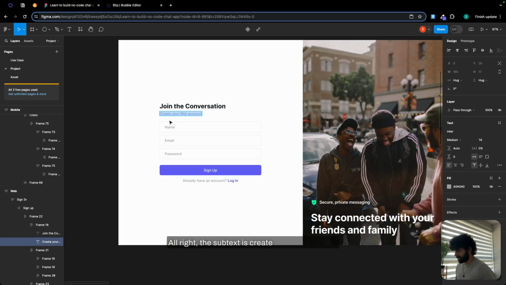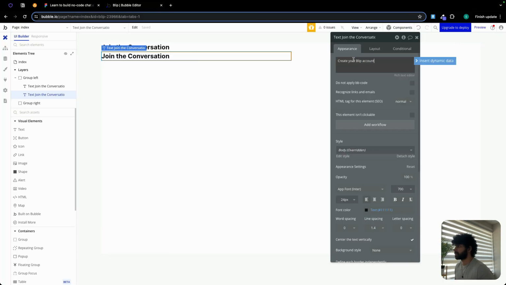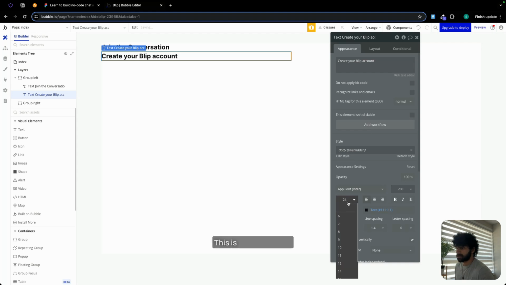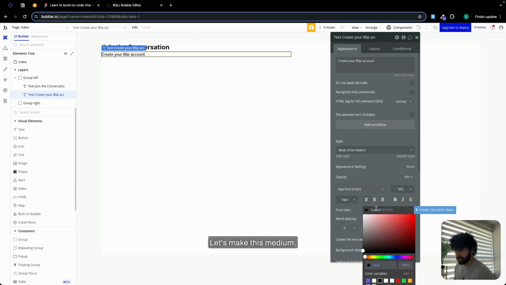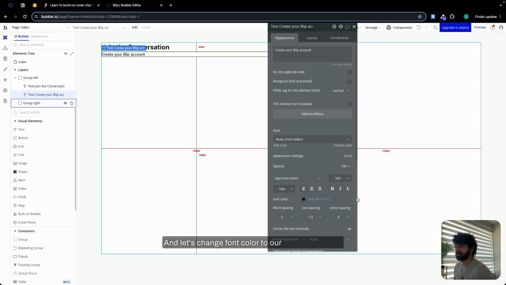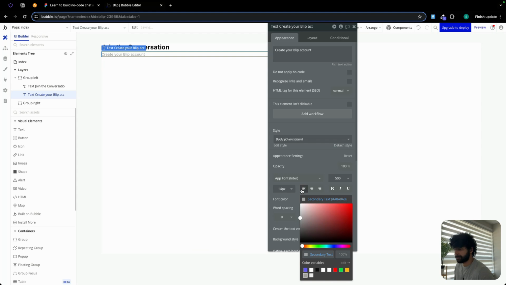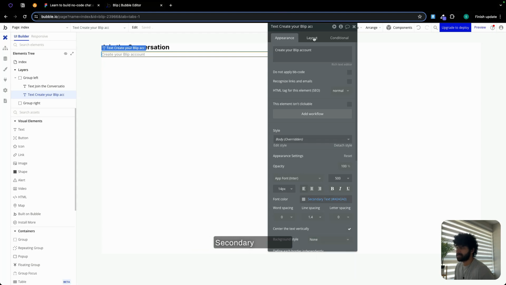The subtext is "Create your Blip account." This is going to be 14. Let's make this medium and let's change the font color to our secondary color, secondary text color.